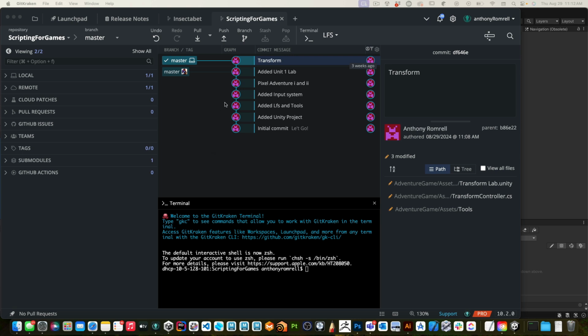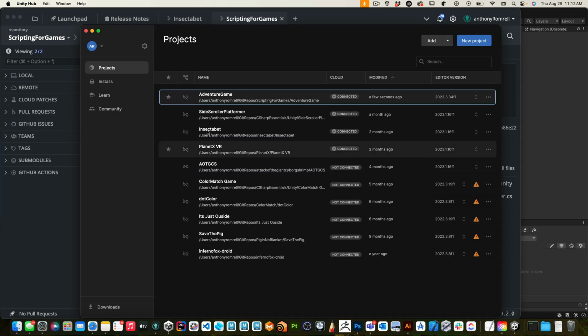What we're going to be talking about in this video is your basic setup. You should have GitKraken set up with a repository. It could be called Scripting for Games. You should have forked a repository, and in there should be a Unity project. If you open Unity Hub, you should have an adventure game or something with a similar name that you've named yourself, but probably this adventure game.